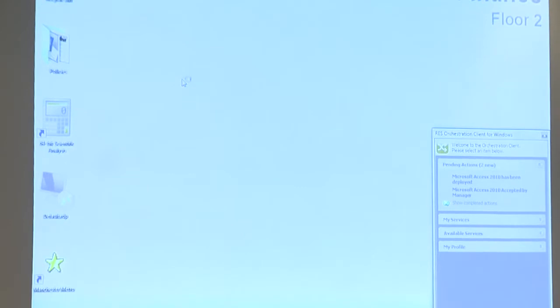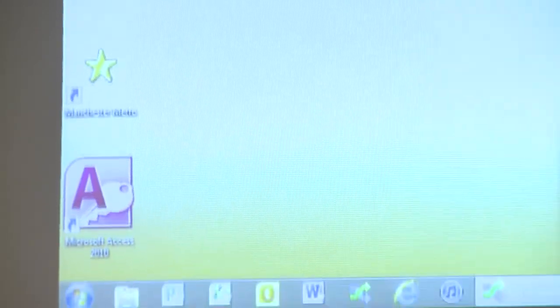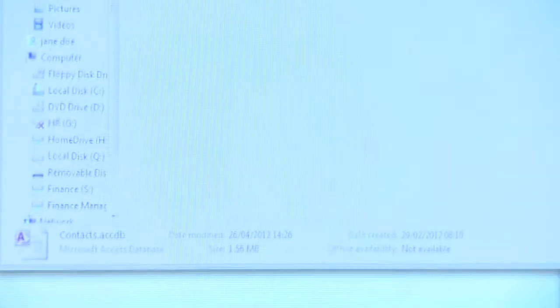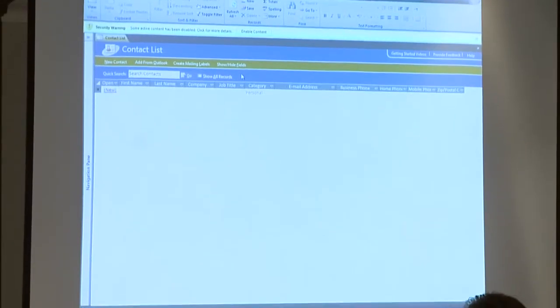In this case, we have a managed app, which is Access, which has appeared on the bottom left, and on my taskbar, and I now have access to Access. And if I now go back in and click on contacts, it opens Access up, and presto, it's there.